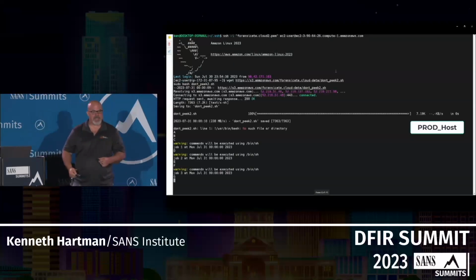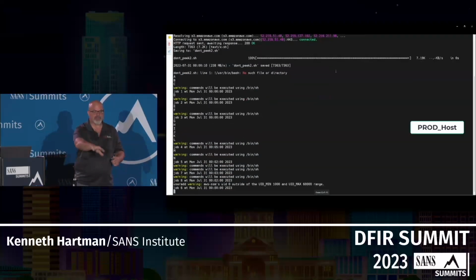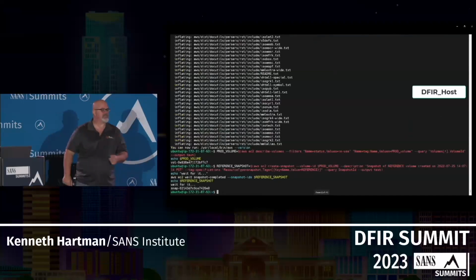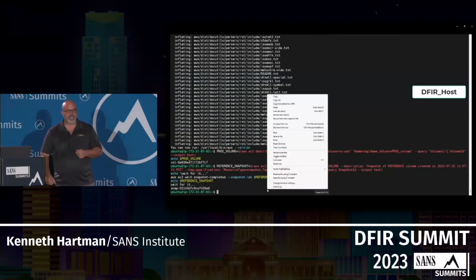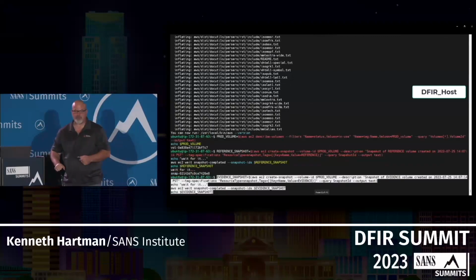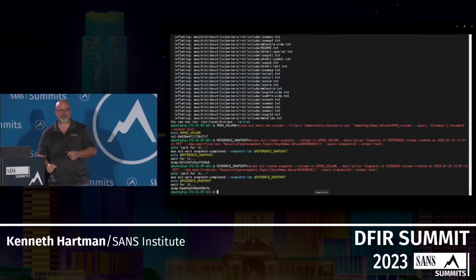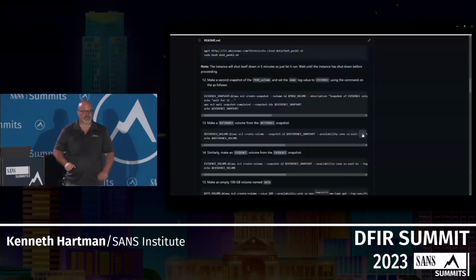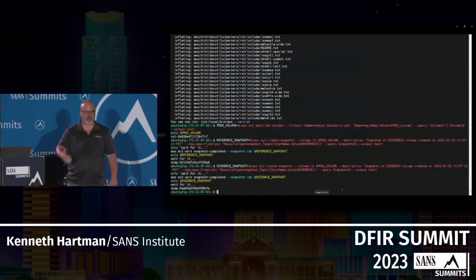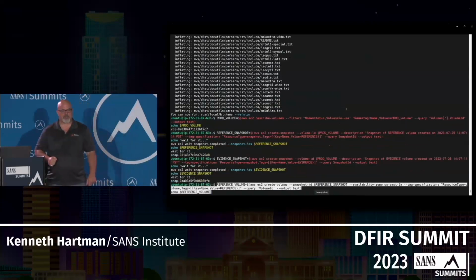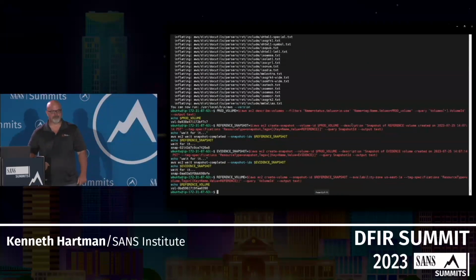All right, so the next thing I'm doing is logging into my prod host and infecting it with some malware. So I've got my snapshot pre-compromise. Now I need to make a snapshot post-compromise. So having done that, I'm now going to make the volumes. Let's start by making the reference volume.